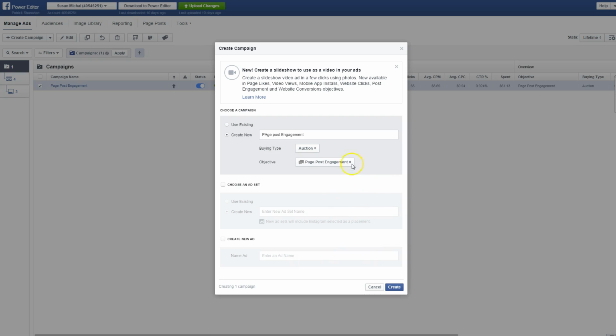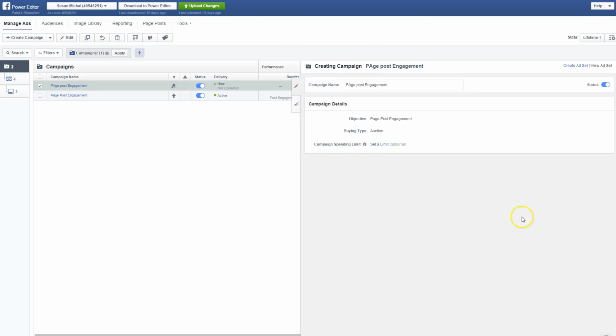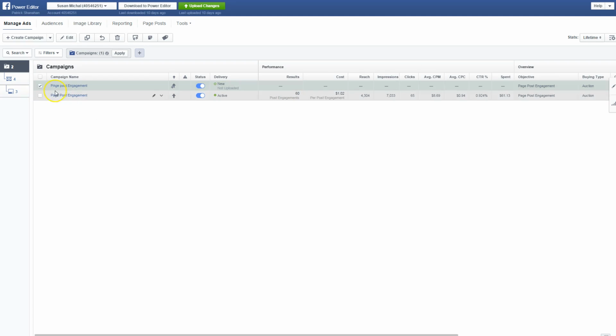Now, we can get into the weeds about which one was the best decision in this case. But because I wasn't driving them to a website, what I really wanted was for these people to come and visit her and be aware of what she was doing there. I did page post engagement, right? So let's go ahead and create that. And you can see there it is, boom, done. I've got this new campaign. So next, let's drill into ad sets.